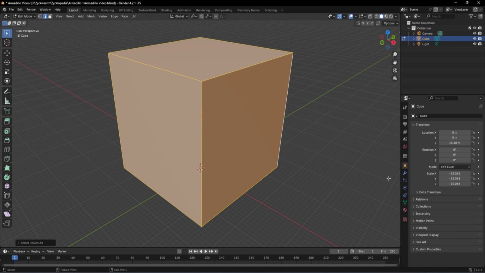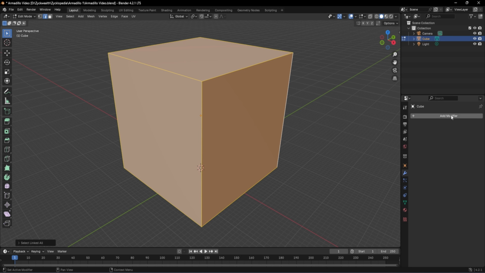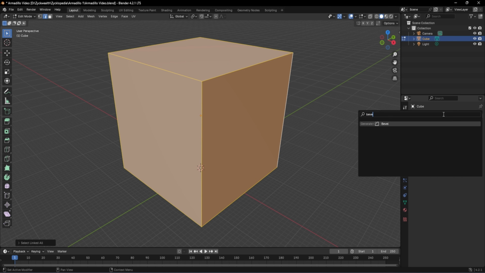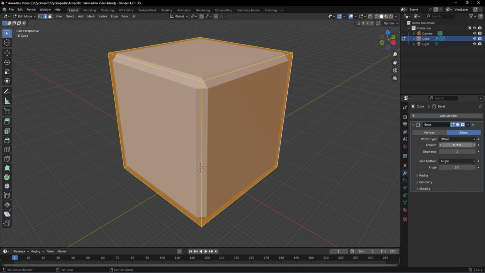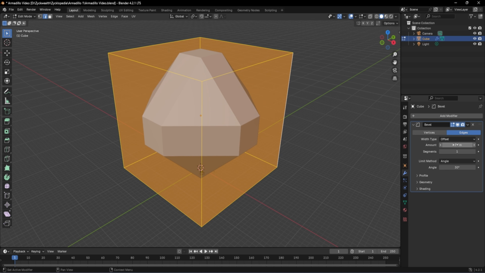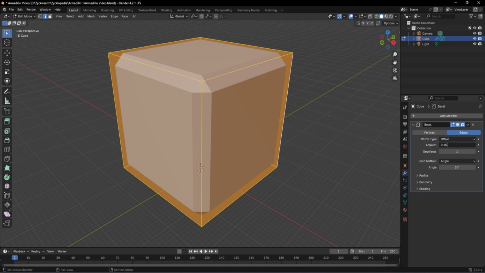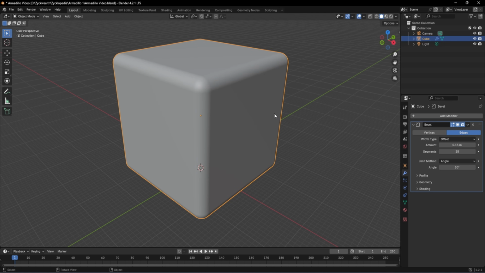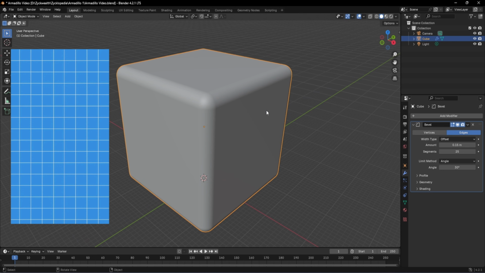And for that, go towards the modifiers tab over here and click on add modifier. And then just search for bevel modifier and you will have something like this. And over here, if we increase the amount, then we will have a much larger surface area for the smoothing to take place. I'm going to keep it at 0.15 and increase the segments to have that smooth finish that we want. I'm going to set this to 25 and this will be our result. Now we can exit the edit mode by clicking on Tab, and the next step would be to add that blue grid texture to our cube.